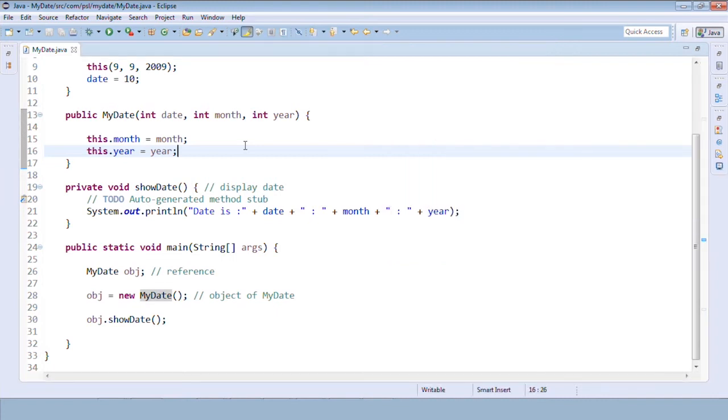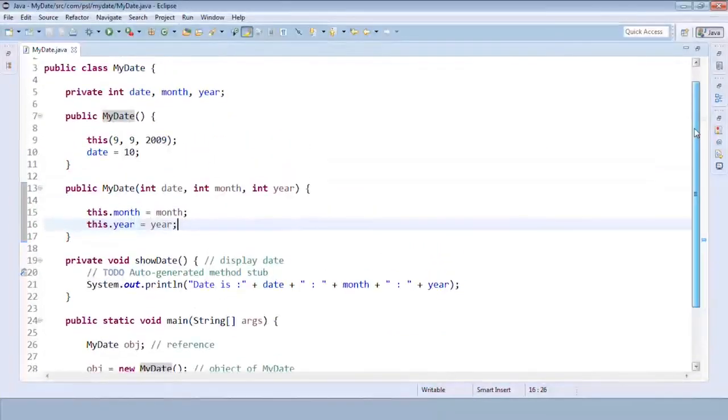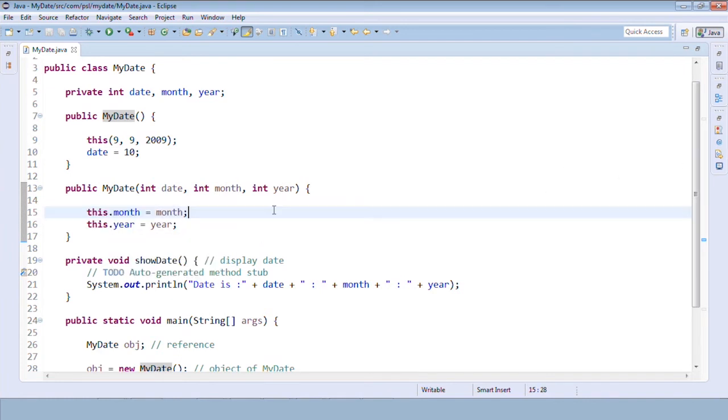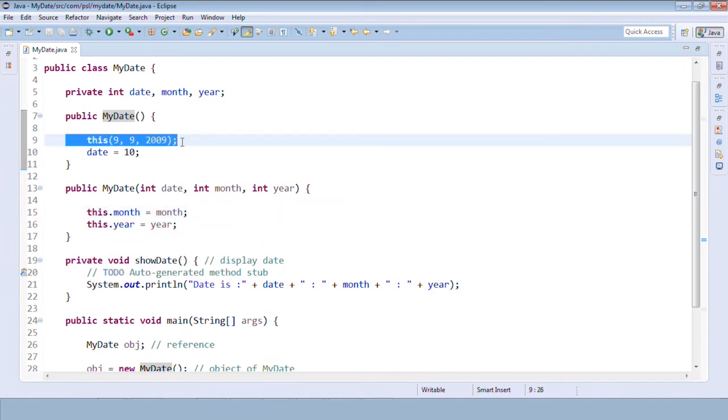Okay, so this is very simple. There are 3 uses of this. The first one is that it points to the current object, to persist the state of an object. Second is to remove the problem of shadowing, as we have seen. Third is for constructor chaining, giving a call to one constructor from the other constructor.